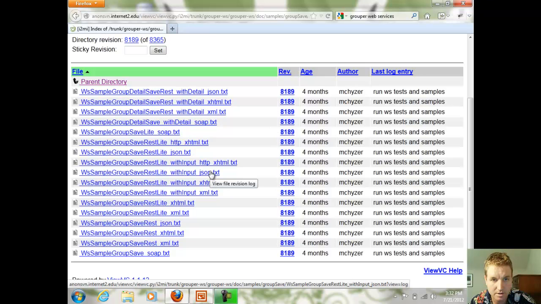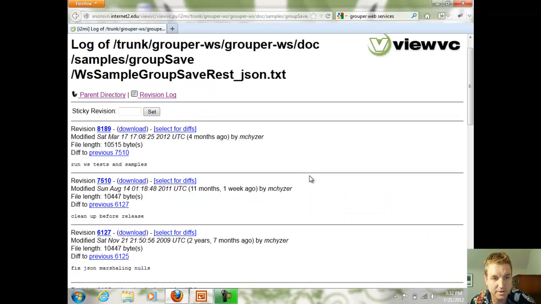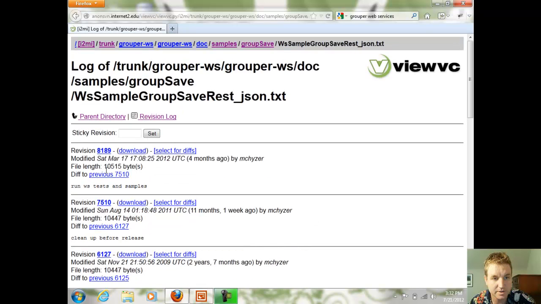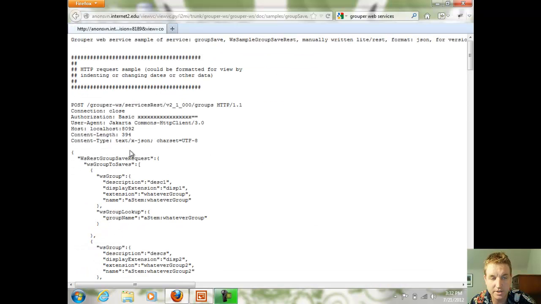If you click on one of these, here's a REST JSON one, then you can see all the different revisions. And if you click download, then you'll actually see the text file, which is the sample. So this has all the headers, and the authentication is taken out so you can't see it.